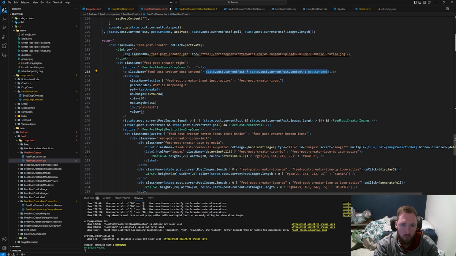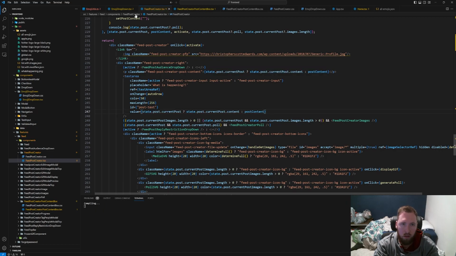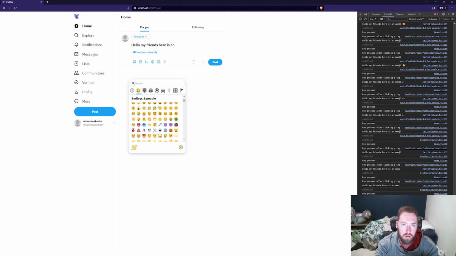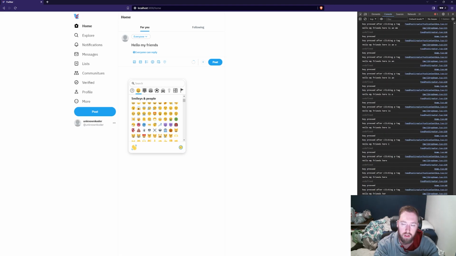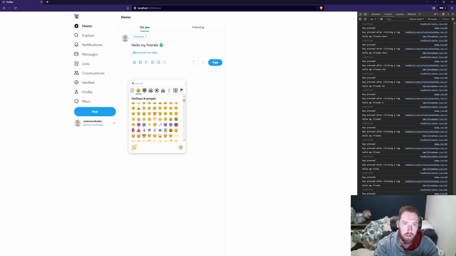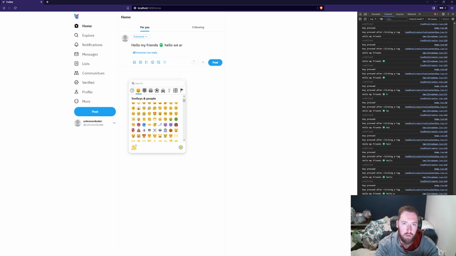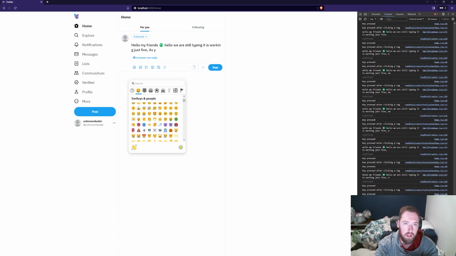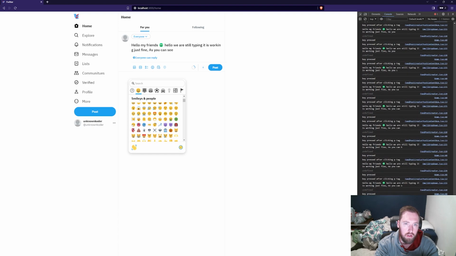That way, whenever we are typing in there, it's not breaking it, so it doesn't get rid of the emojis. So there's a small delay on it. I don't think there's anything we can do about the delay. So we click on this. Click on this. Hello, we are still typing. It is working just fine, as you can see. So I think this is the route that we go.